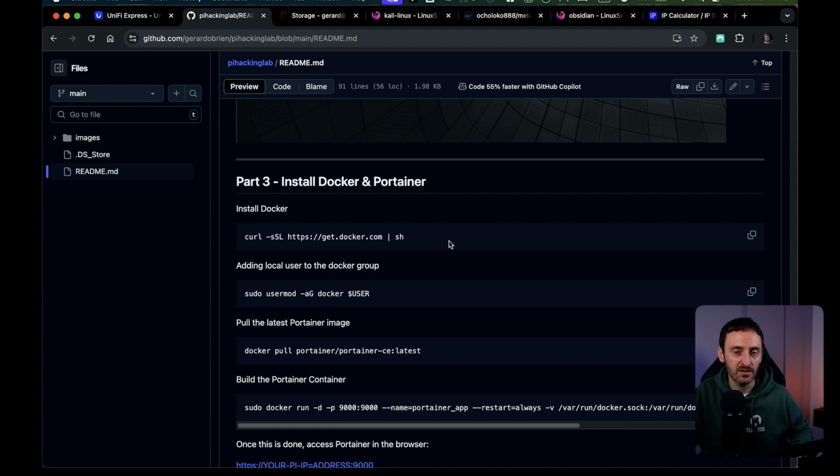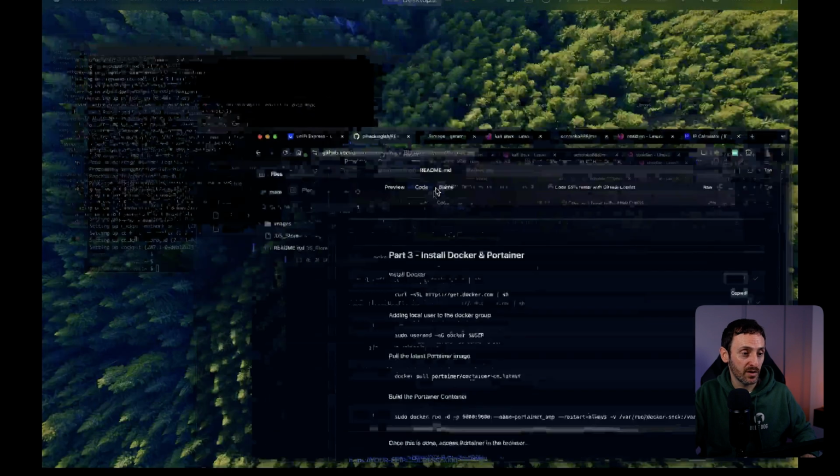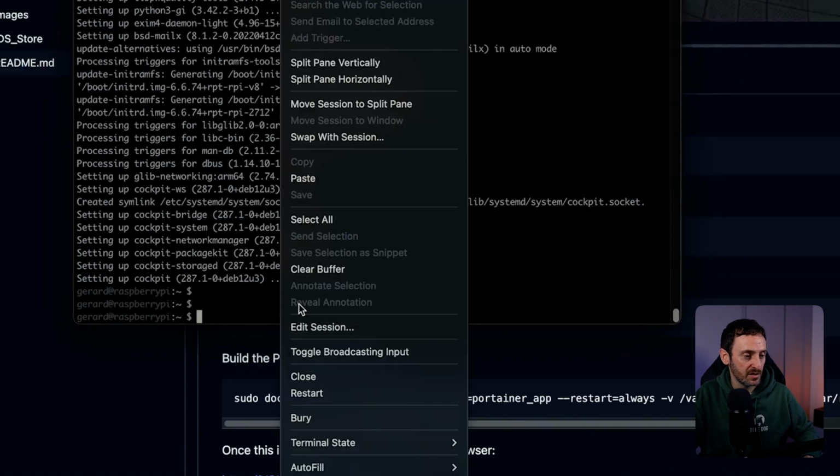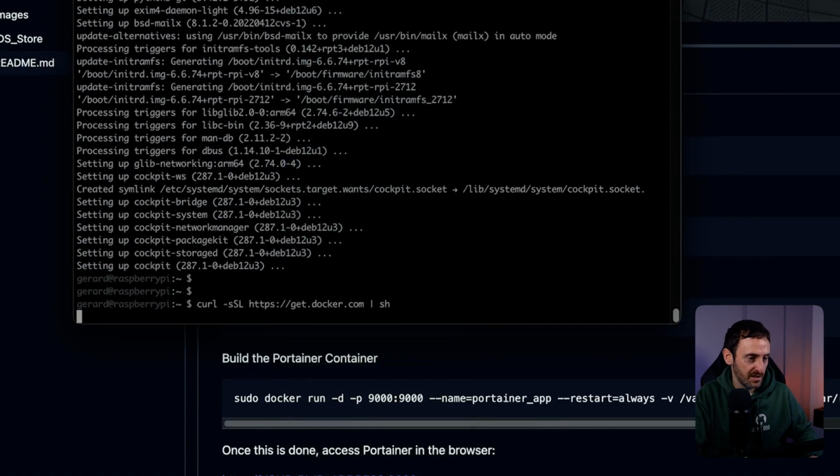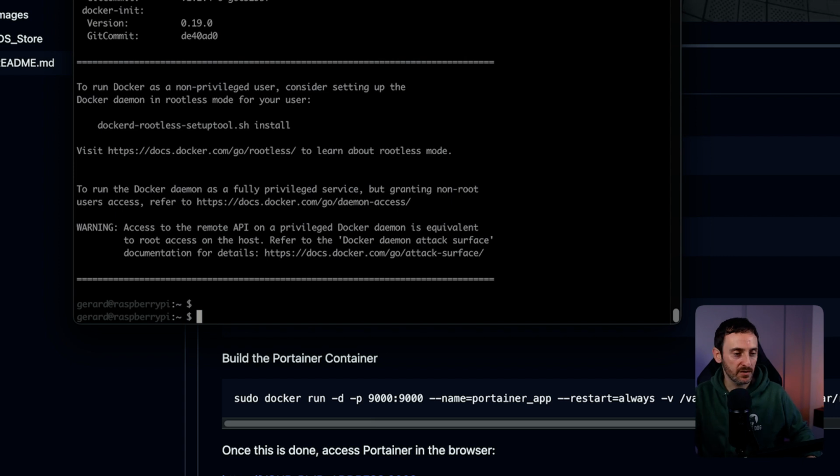Okay, so going back to the GitHub page. To install Docker, I've listed all of the different commands that you need below, and I'm simply just going to copy them over into my terminal. So let's get Docker installed. I'm just going to paste that. Okay, so Docker is installed.